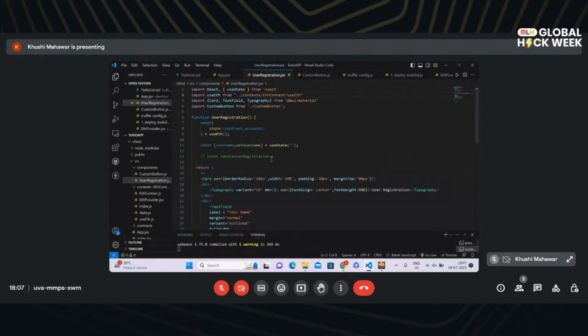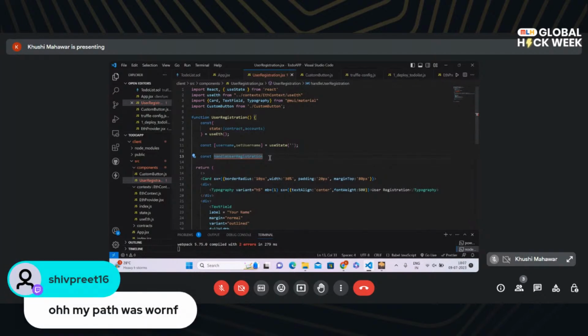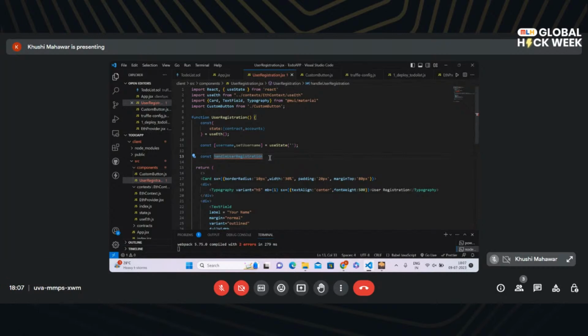So let us handle user registration through our function, creating an async function. The path was wrong, right? That could be the reason. Check out the path. You have to import it from the context folder. Great, awesome. Now let us, my cursor is not working. Fine.